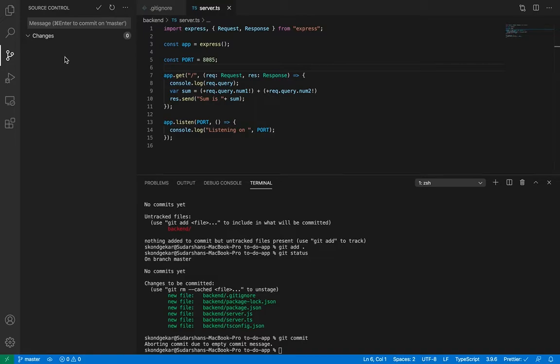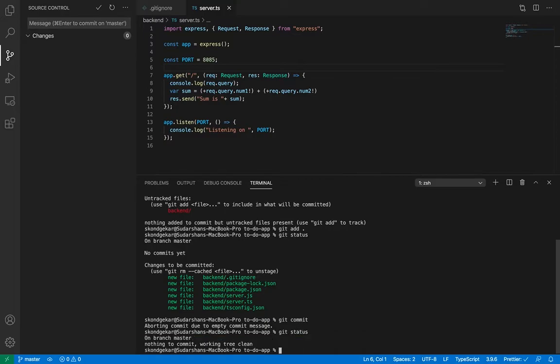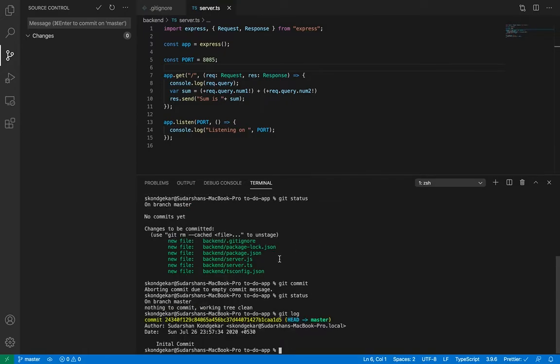If you want to see your commit, you can type git status, nothing to commit, and git log. Here you will see your name and your comments, but this is still inside your local machine.